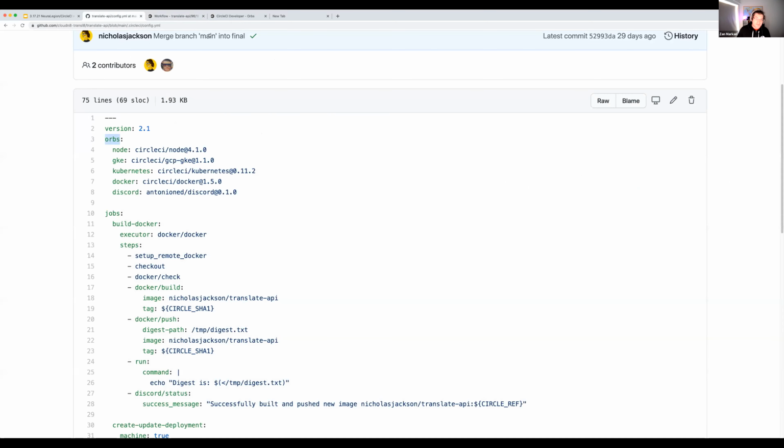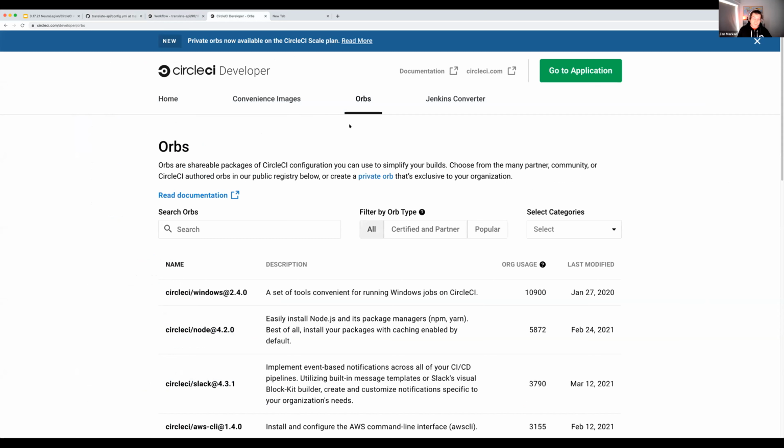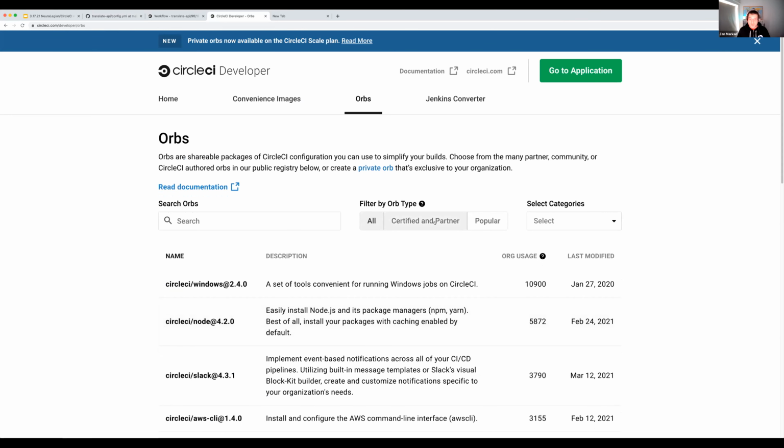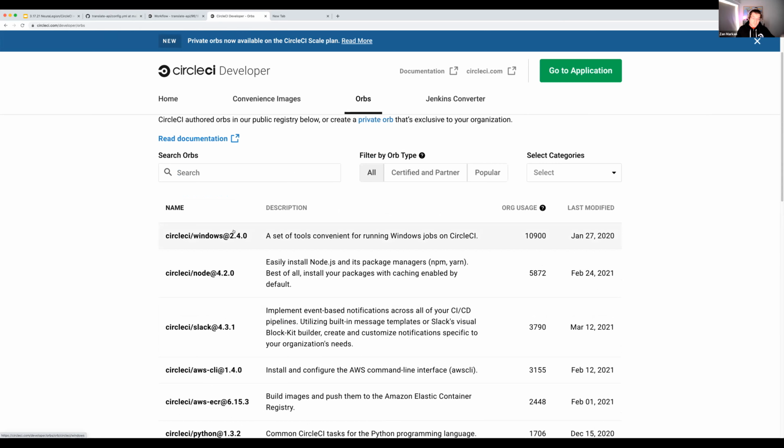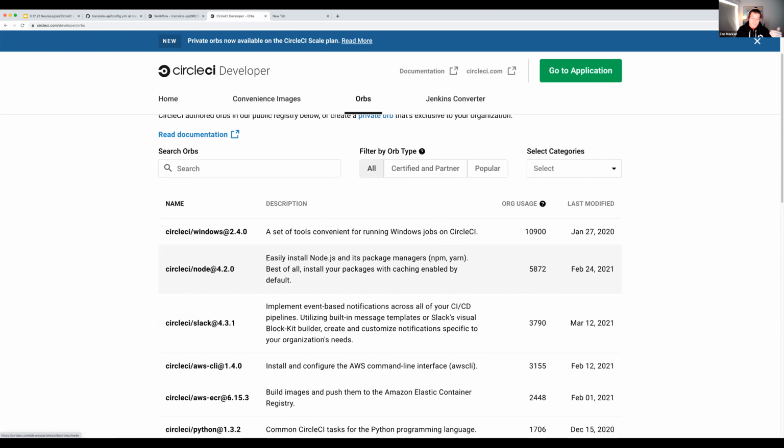I mentioned orbs. So orbs are essentially available, there's hundreds of them available from both ourselves, the CircleCI team, like Node.js, Slack, Python, to partner orbs, one of which is actually made by NeuraLegion. And yeah, they can do everything from helping with language use, to different platforms, to different kinds of tools like security scanning.